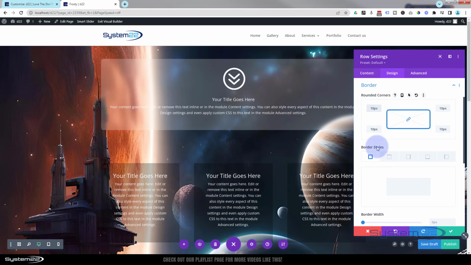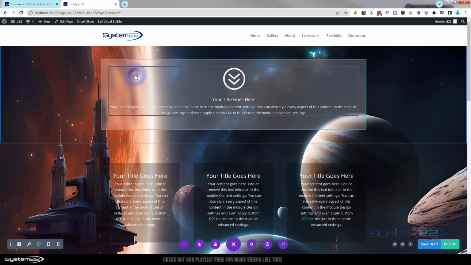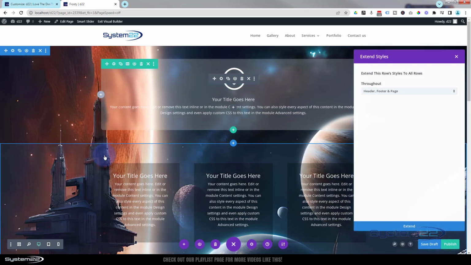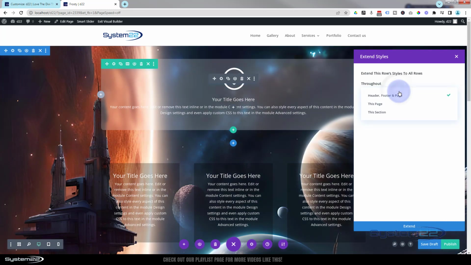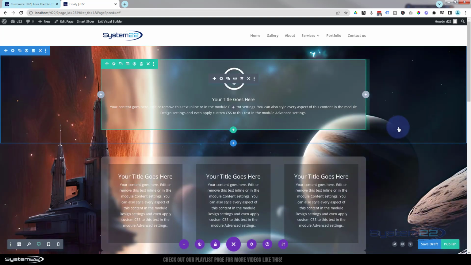That's quite a nice little effect. Well, I think I'm happy with that. When you're happy with it, you can just save it. You don't have to go and do all the rest of your rows. We can do what we did earlier. Click on the row. Right click on the little green tab there. Extend row styles. And I want it every row on this page. Let's hit extend. And there we have it. It's applied it to all of our rows on this page.